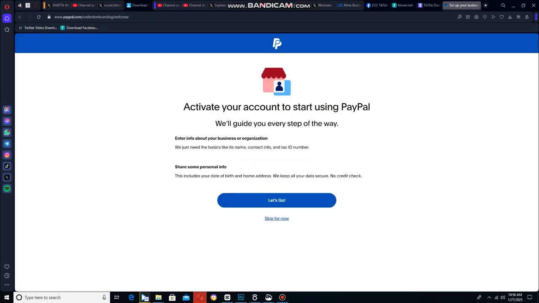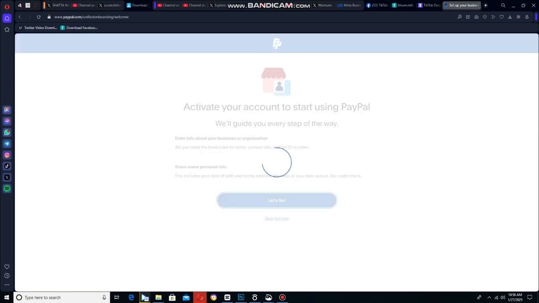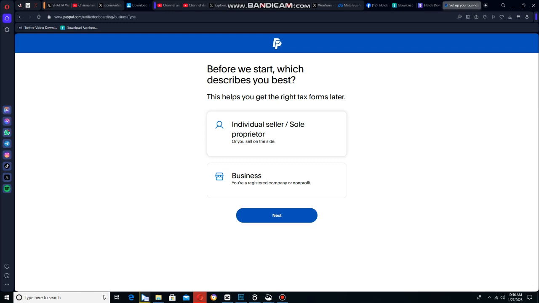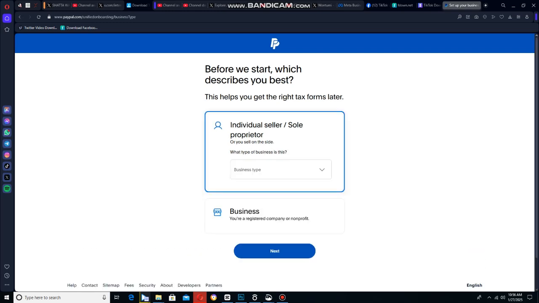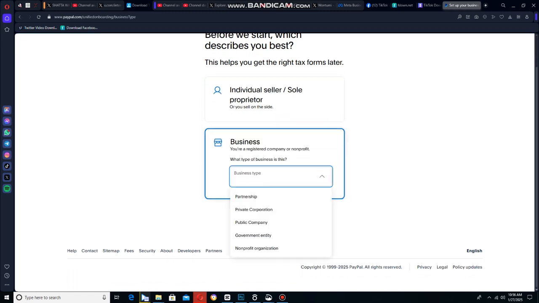Activate your account to start using PayPal. So you go to let's go. What you're going to do is individual setup at this place. Make sure you use individual. For business type, you use, let's say, private corporation. Then you go to next.